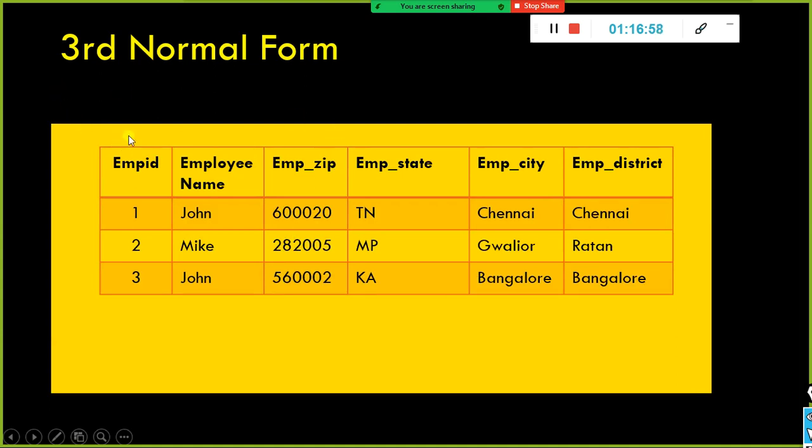The employee ID is the key column, right? So this one is a non-key column. This is the primary key, and this is not the primary key. And even the state is also not a primary key. City and these are all non-key columns. But if you see here, the city is a non-key column, and it is depending on another non-key column, district. Chennai belongs to Chennai district, Gwalior belongs to its district, something like that. So we don't want a non-key column to depend on another.